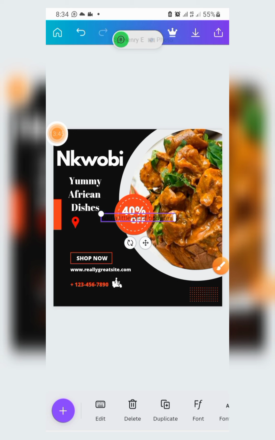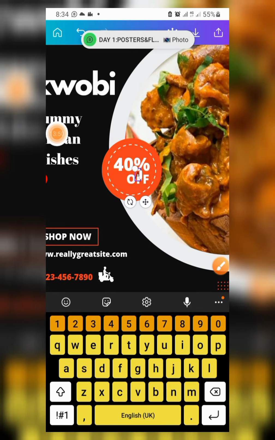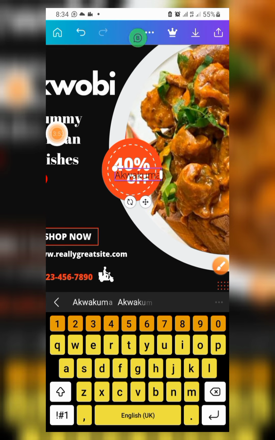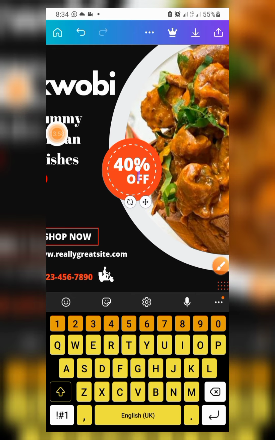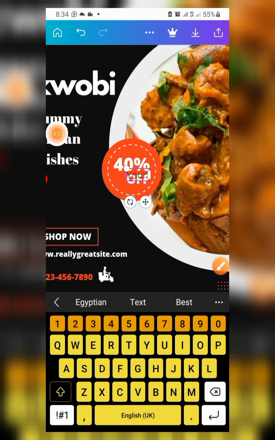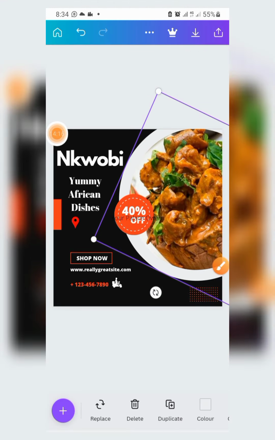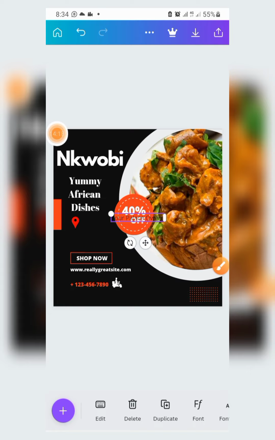I'm using the tiny one. So I'm going to add Akwakuma. Okay, let's choose an address that is popular, like Home Palace, Owerri. You should choose a place where everybody knows the place and your customer will not have to search and search. You can even put Imo State if possible.